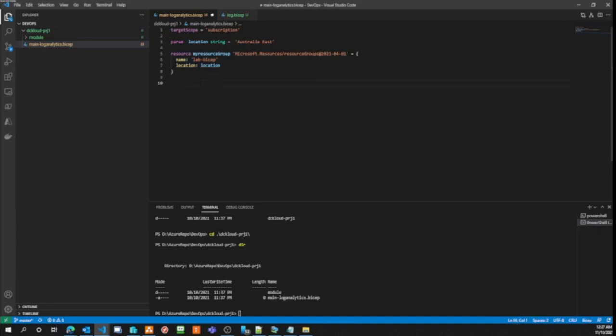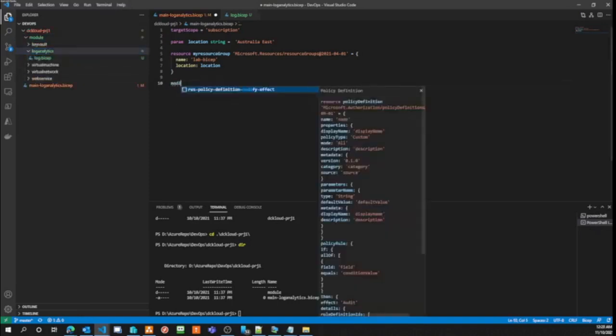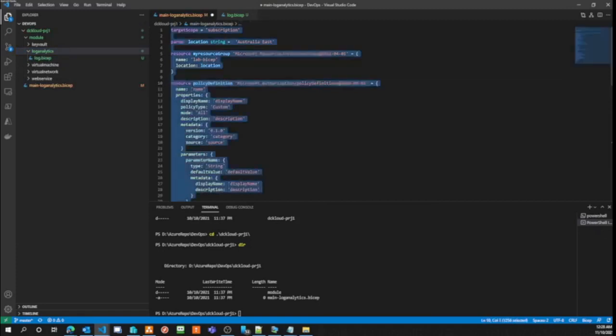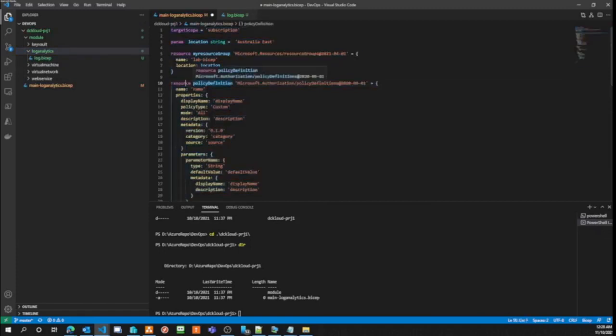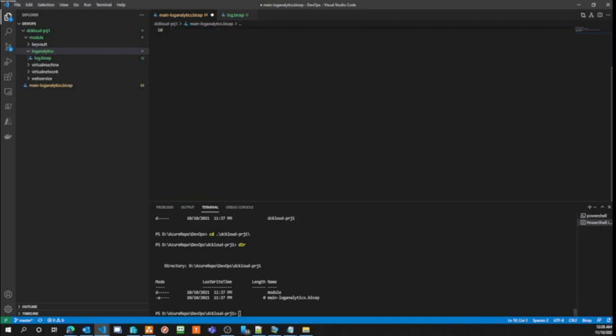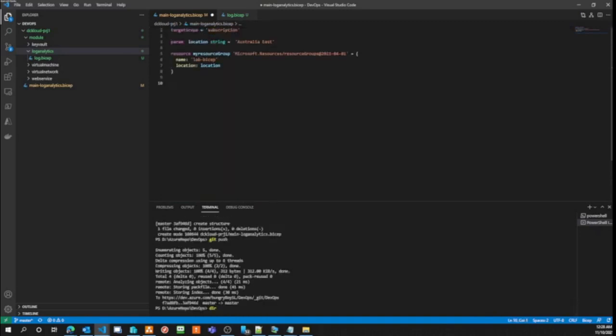So now we have a resource group. We have defined the scope. Now we need to call the module that we have created inside this location here. So I'm going to write module. Oops. Sorry, my bad. Module.